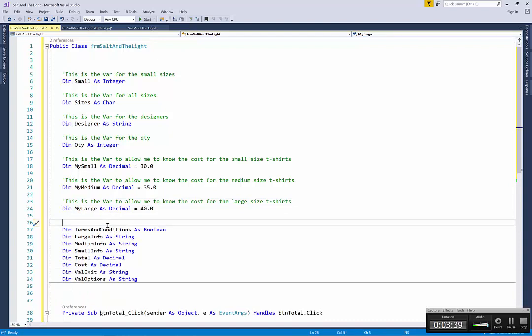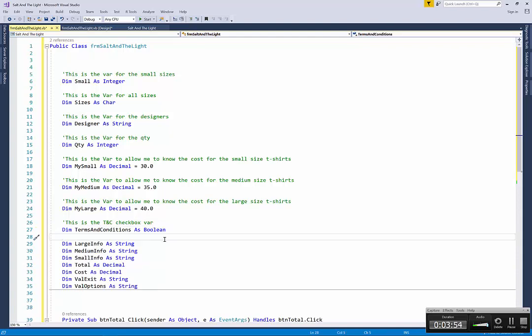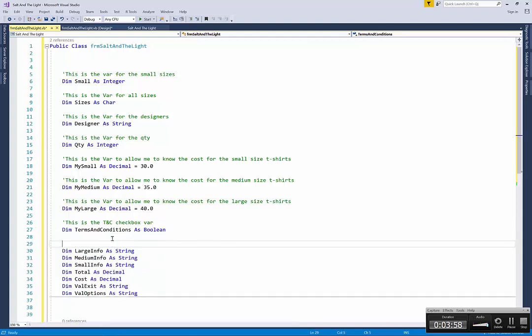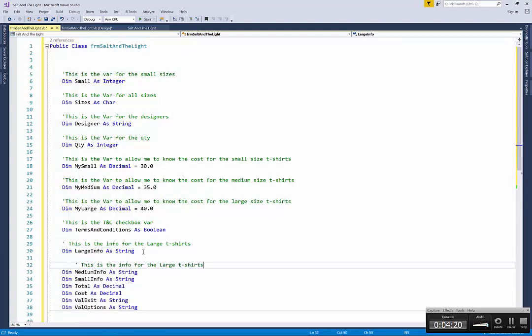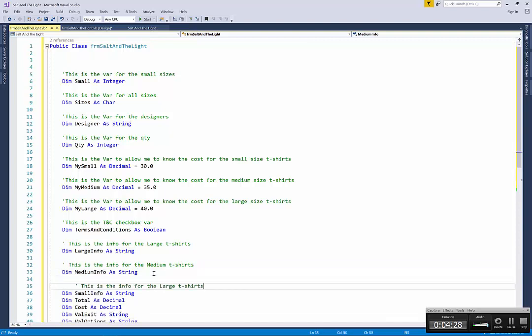Now this is the terms and conditions. This is the T and C check box var, which will allow me to see if the value is true or false. This is the info for the large t-shirts. Make sure there's programmers comments there, put a single quote. I'm going to copy this. This is the info for the medium. And this is the info for the small t-shirts.